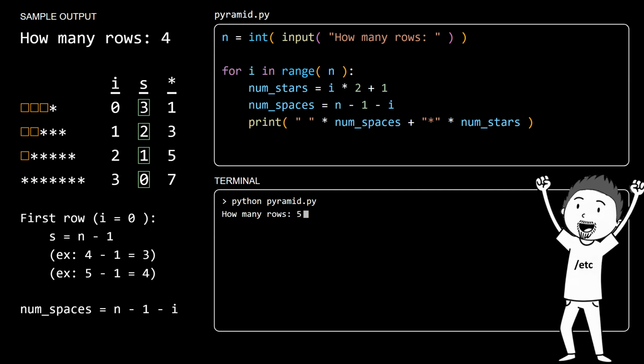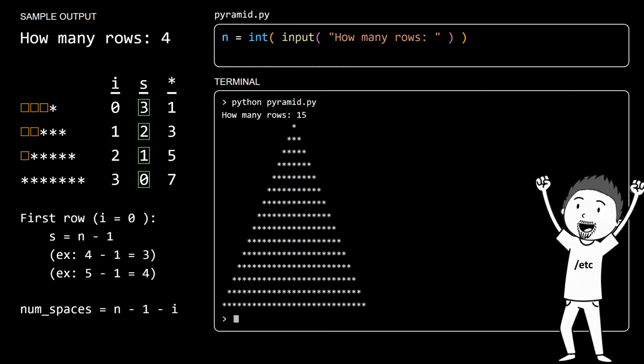Let's try 5 rows. Looks good. Let's try 2 rows. Yep, that looks good. Okay, let's try 1 row. That's right, it prints just the 1 star. And let's try 0 rows. That's right, that's what we expect, it prints nothing. Okay, let's try 15 rows. Yep, that looks good too. I'd say the code is working.